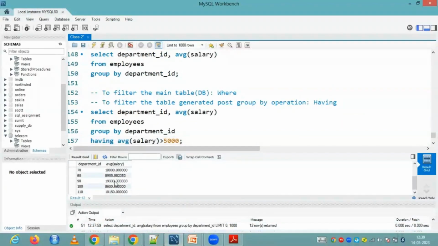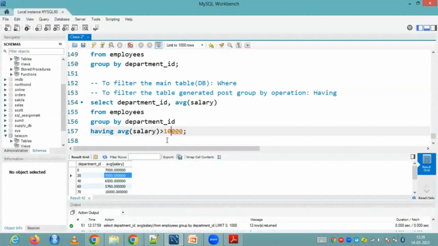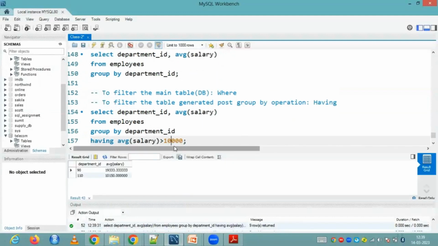So here you will only get those results where the average salary is greater than 5,000. Let me make it 10 so that I can get few rows. So 10,000, sorry. And here we have only two results. Let's make it, let's say, 8,000. And now you can see the result.